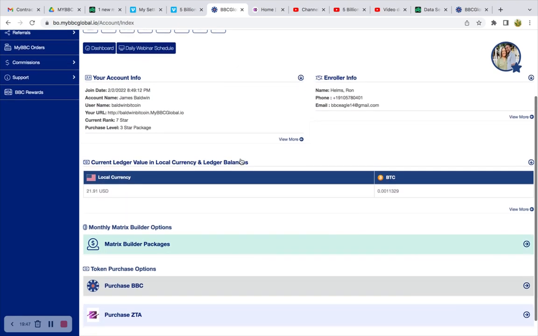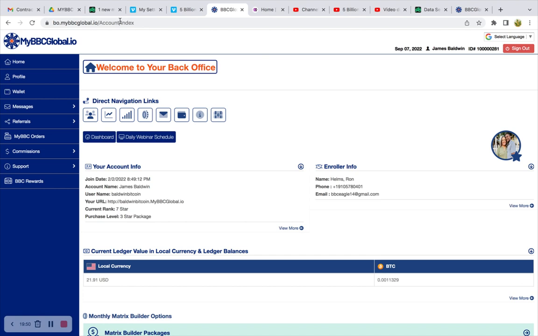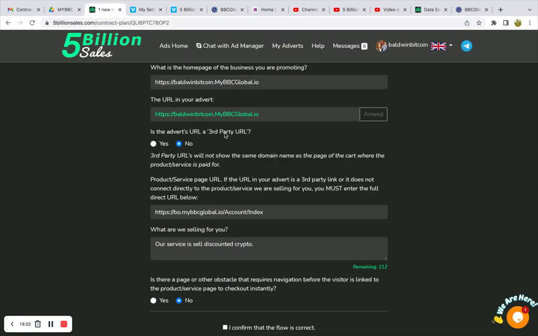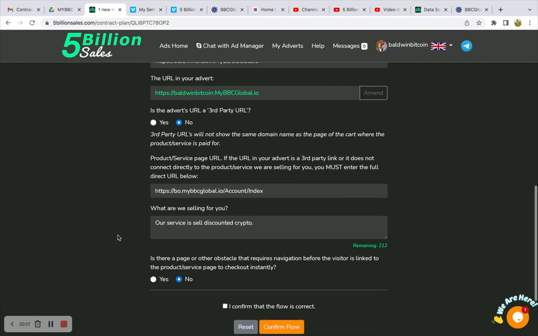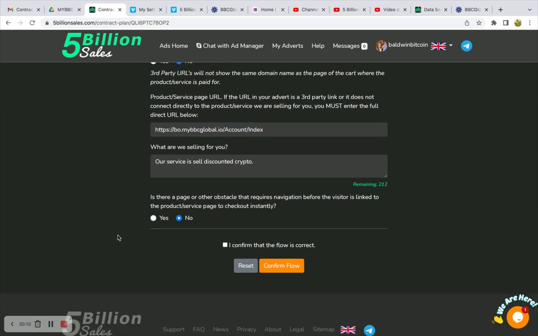So I think I'm going to put that there. Once this is done, I don't think I can change it. But basically, it shows that you have to create an account before you can get to your account page. Common sense, correct? So I'm going to leave that just like that. Let me know in the comments if that was wise or unwise to do such a thing. But this is really technical, and I want to get this done now. So I'm going to confirm that the flow is correct, and we're going to confirm flow.